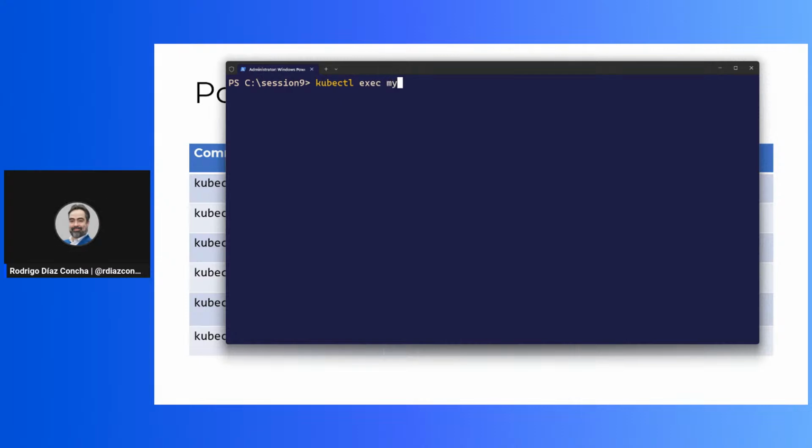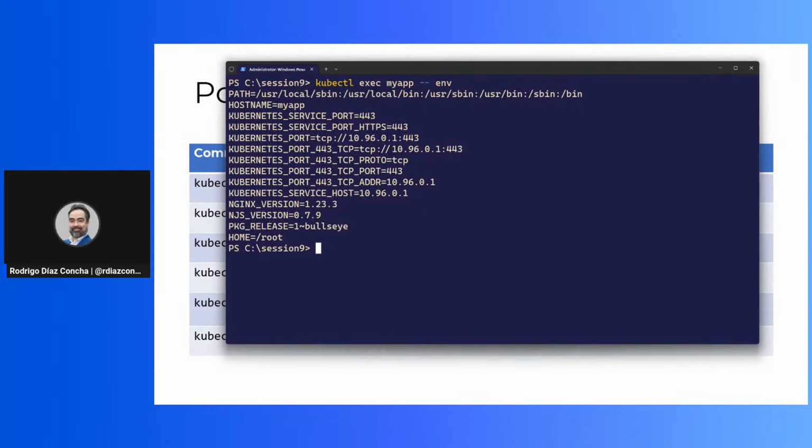So for instance, if I go back here, say kubectl exec and the name of the pod, and then the name of the command that you want to execute. For instance, I want to execute env to list all the different environment variables that this particular container has, okay? Or you can also do that with an interactive session.